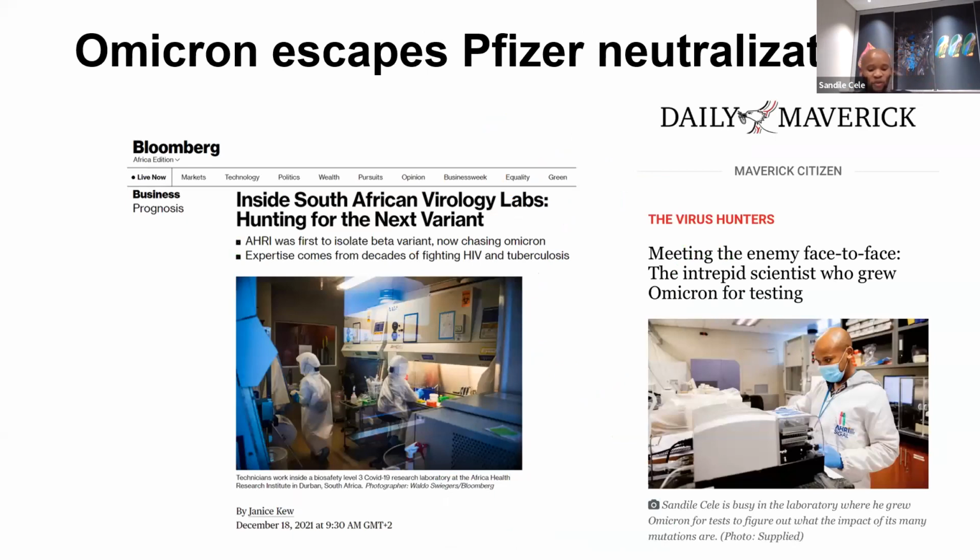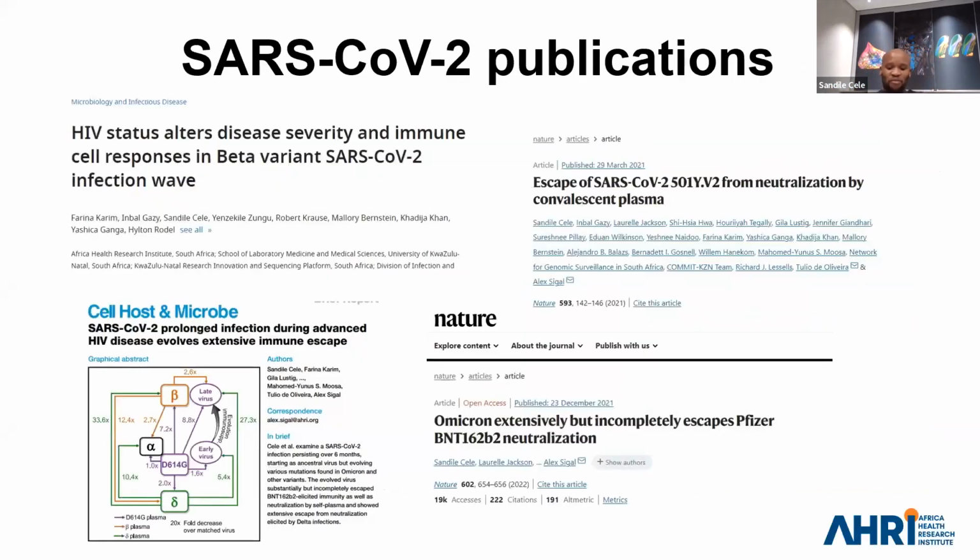Our recent groundbreaking work was the ability to isolate the Omicron variant, run neutralization assays, and publish a scientific manuscript, all in less than a month. These are some of my publications. The last one is "Omicron extensively but incompletely escapes Pfizer neutralization." This was published on the 23rd of December 2021, and I started this work around 20 November 2021. So it took us about a month to isolate, run assays, write a paper, submit for publication, and the paper was accepted.